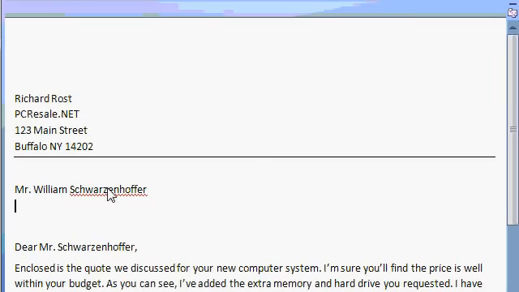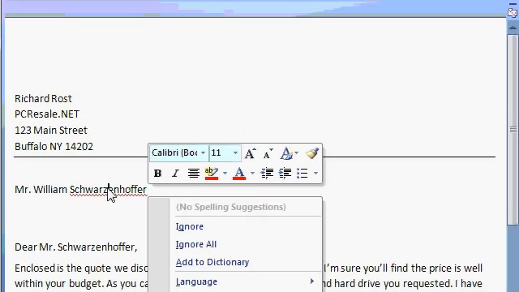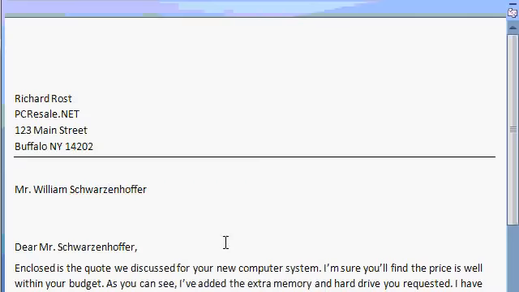Why is that? Well, before, when I right-clicked on Schwarzenoffer, I just picked Ignore. That means ignore only this word. Had I picked Ignore All, it would have ignored all instances of that word for the remainder of this document. So now I'm going to pick Ignore All, and any time Word sees Schwarzenoffer, spelled that way, in the document, it will ignore it as a misspelling. So that's the major difference between ignore and ignore all.